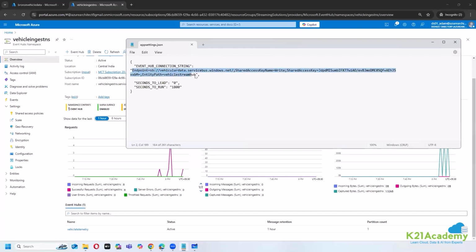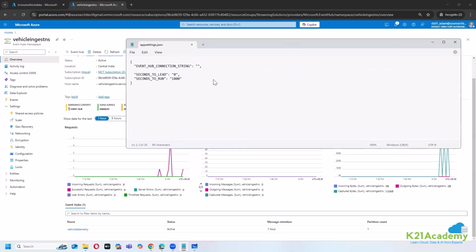So here I have to put the connection string of the event hub. But what kind of connection string? Read or write? Because you want to send the data to the hub, which means you want to give it to the hub, not take from the hub. My transaction generator application will give its data to the hub, which means it will be writing, publishing into the hub.